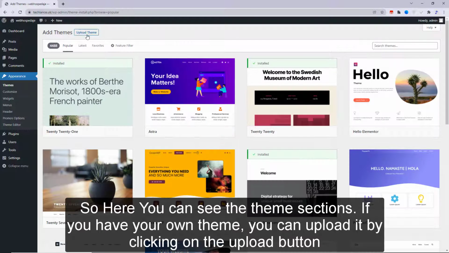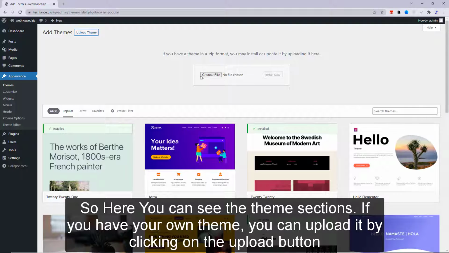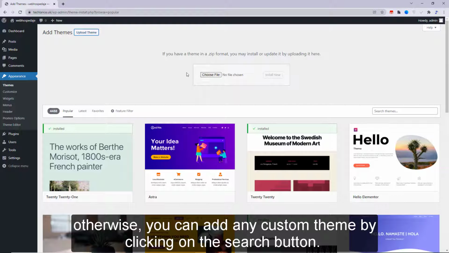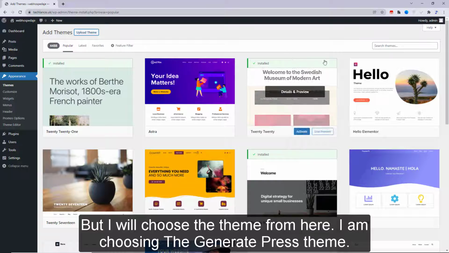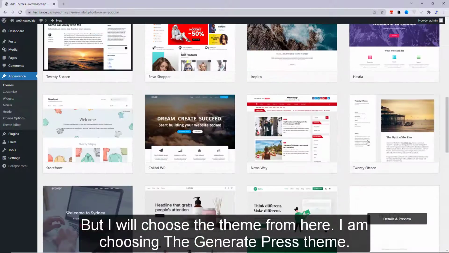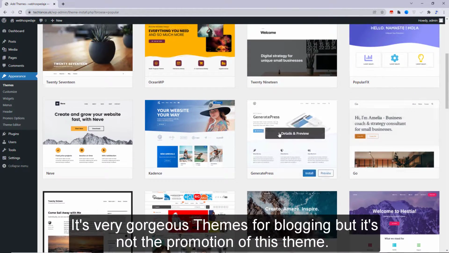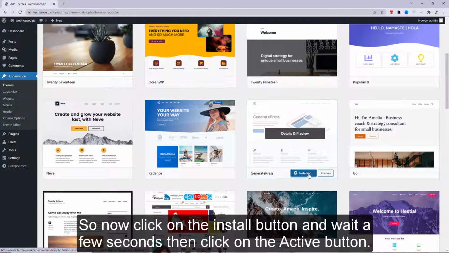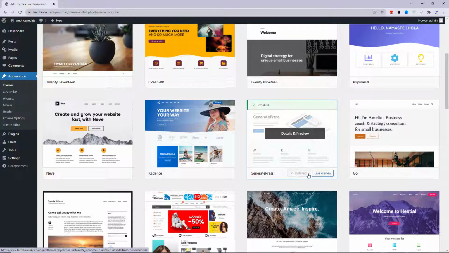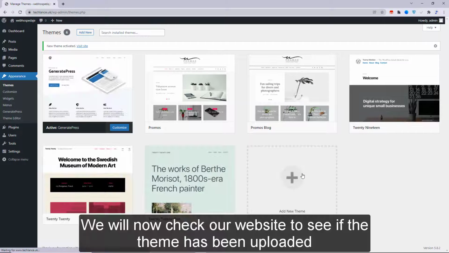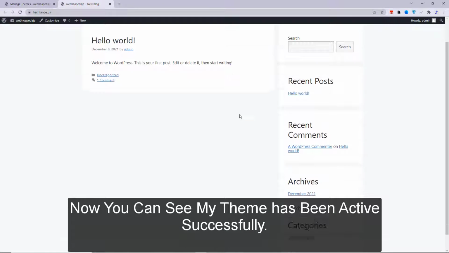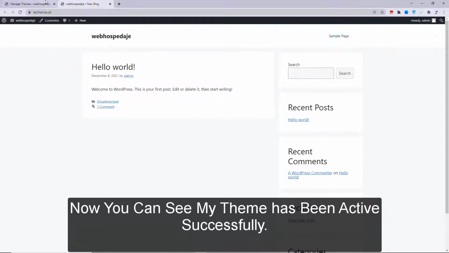If you have your own theme, you can upload it by clicking the upload button. Otherwise you can add any custom theme by clicking the search button. But I will choose the theme from here. I'm choosing Promos blog theme. These are very fabulous themes for blogging, but this is not a promotion of the theme. So now click on the install button and wait a few seconds, then click on the activate button. We will check now our website to see if the theme has been uploaded. So now you can see that my theme has been successfully activated.